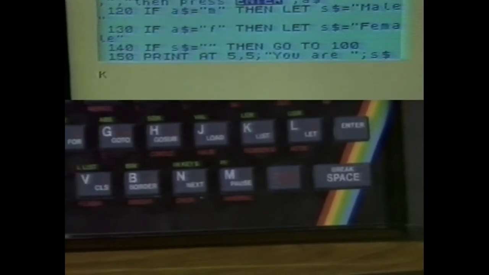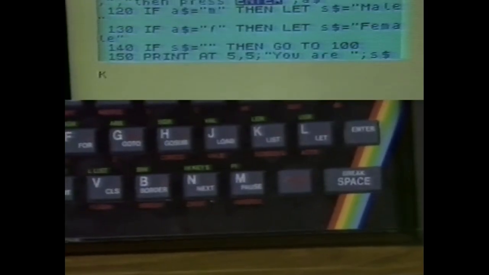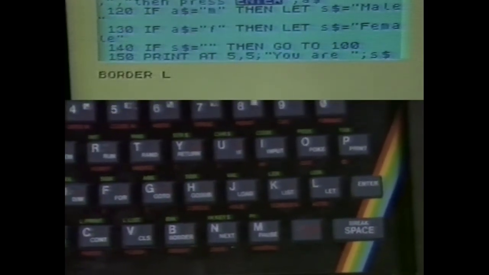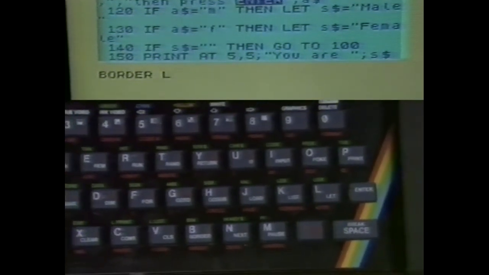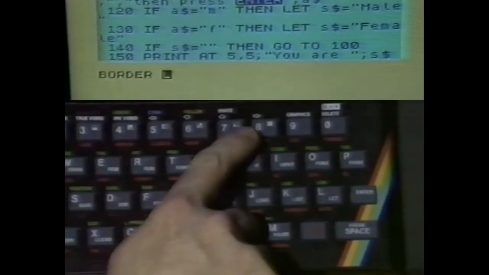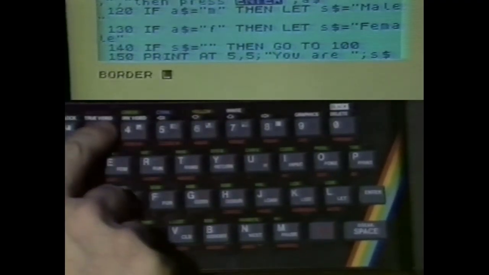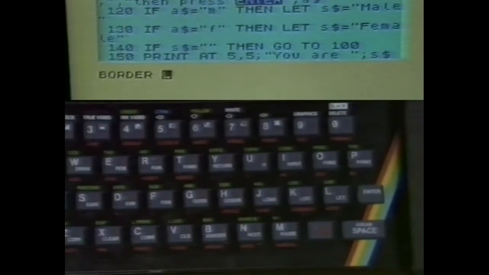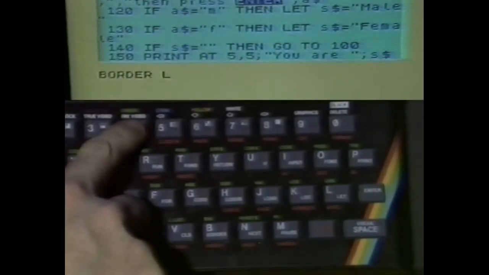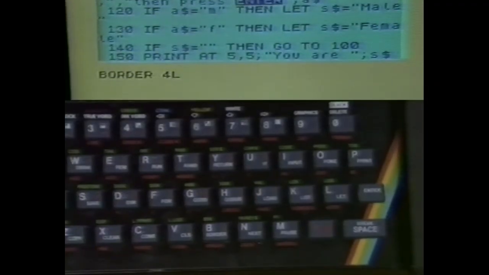Well, let's put in a valid border instruction and see how it works. Pressing B again gives us BORDER, and this time we're going to follow it with a number, because you'll see that the numbers at the top of the keyboard have colors written above them. Let's try a green border. Green is above the 4 key, so if we say border 4 and then press enter again, we have an immediate result. The border has gone green.